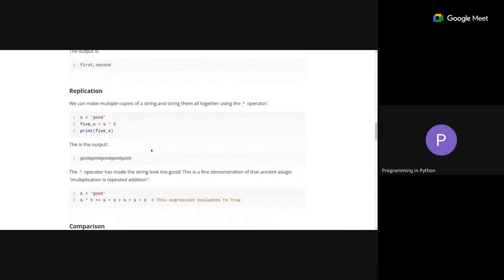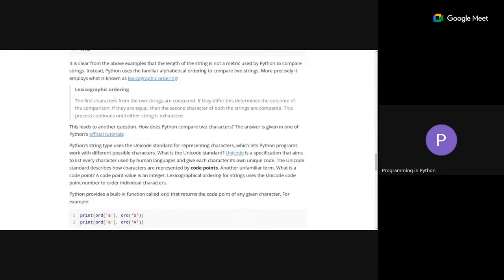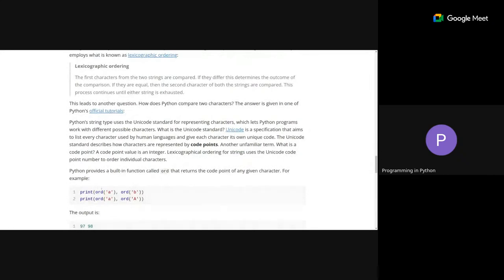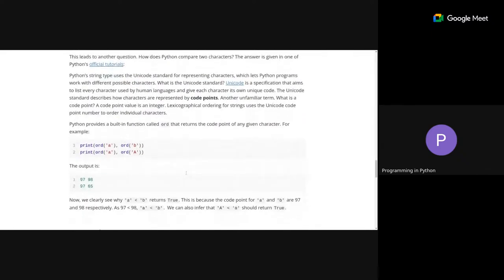Okay, so there is a section on what is called lexicographic ordering, right? So how are strings compared? There, the ordinal value, the ord of characters is discussed. This is not extremely important as far as the core understanding of Python is concerned. Even if you don't know this, it should be fine, but it's always worth knowing.